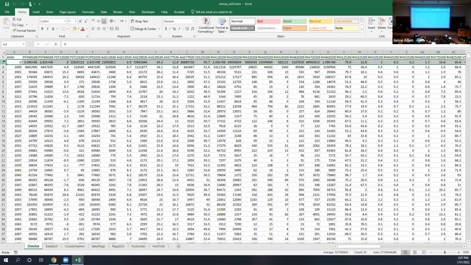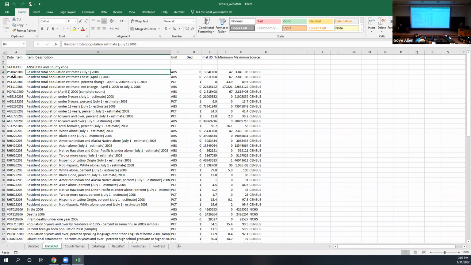It would be pretty difficult to work with. In fact, if we start looking at different tabs, we can come over here and see a data dictionary where we can map those different variables. Here's the one we're looking at. So sex 255208 is resident population, total females percent. This is an estimate for 2008. So this is data that I probably downloaded in 2008, so it's based off the year 2000 census.